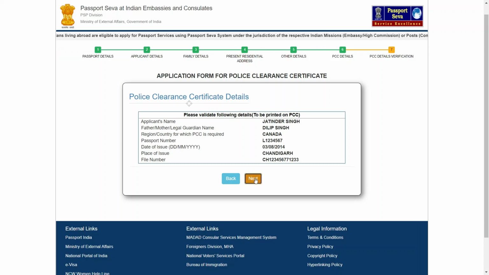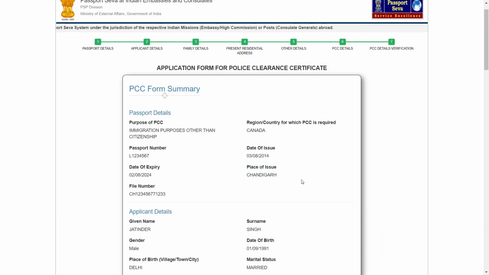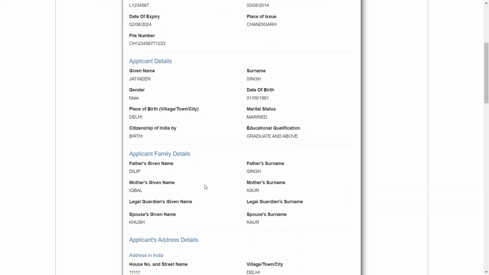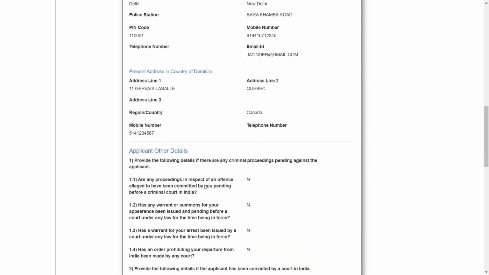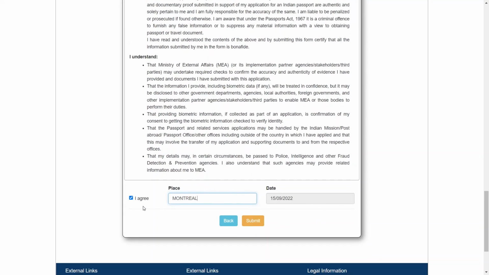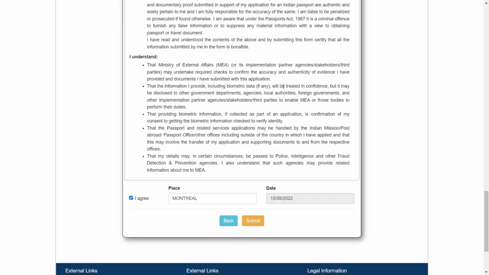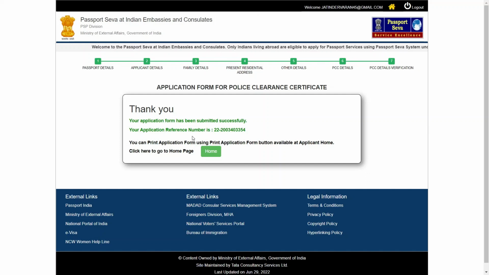Now let's go next. Here you can see the PCC form summary. You can see each and every detail you have entered, and now you can scroll down, click I agree, put your location here and submit this form. Here is just a question, everything is correct, so say yes. This is your reference number. Once you have submitted this form, you just need to go home.